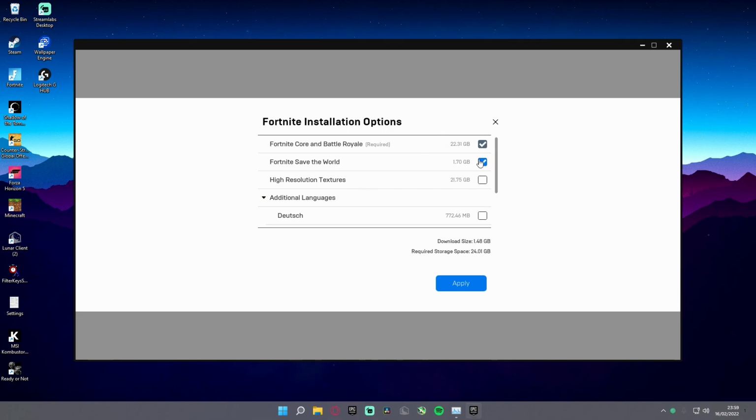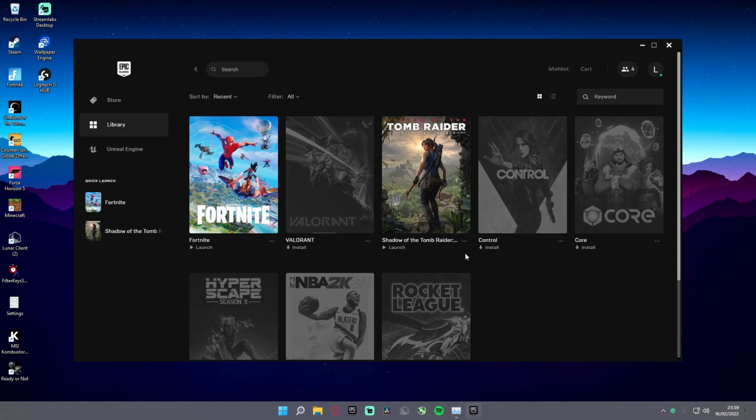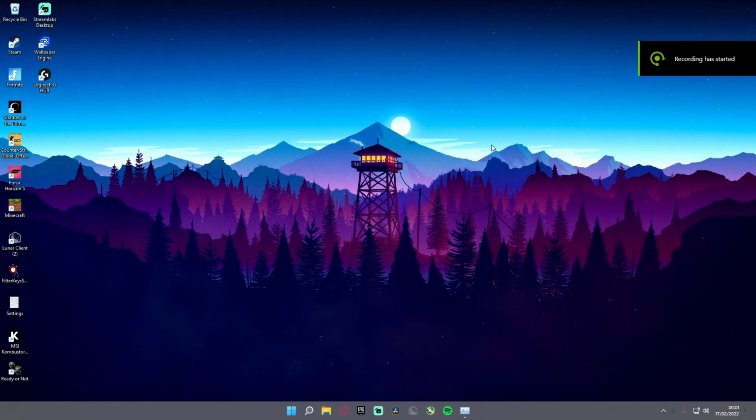Then if you check Save the World, some more textures are going to be added, because more textures are in Save the World than Fortnite. If you check it, look, it goes from 21.1 to 21.75, so that's 0.65 gigabytes of data being added to your game. So I've got this unchecked, I'm going to apply it. That's my Epic Games tweak, so I'll see you in the next tweak.